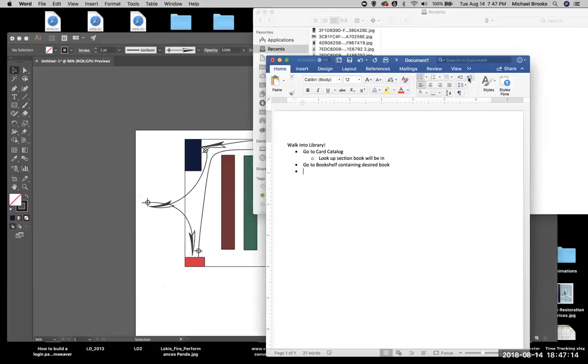Okay, now we're at that bookshelf. Look at the chart on the end, see what side of the shelf to look at, right? Walk down the aisle to where the book would be.